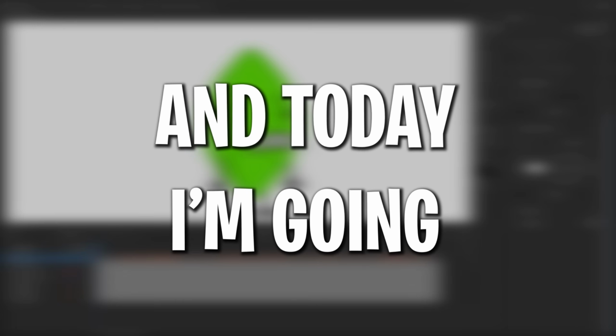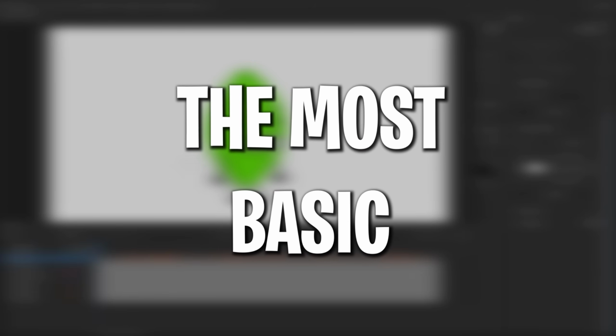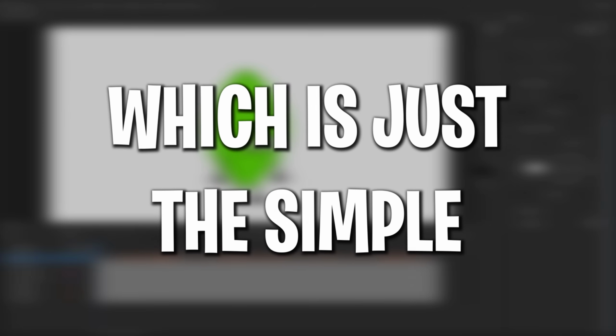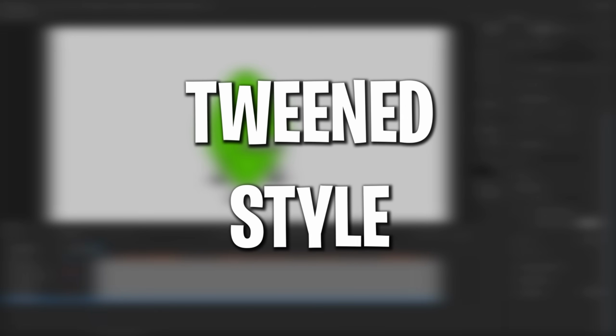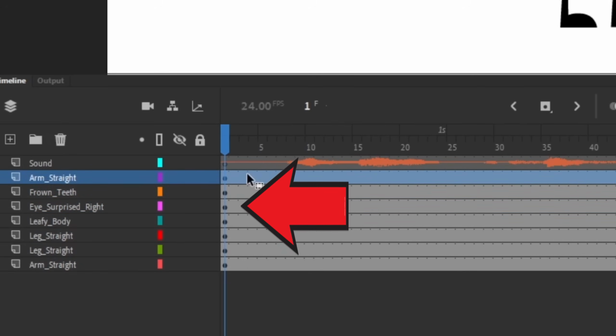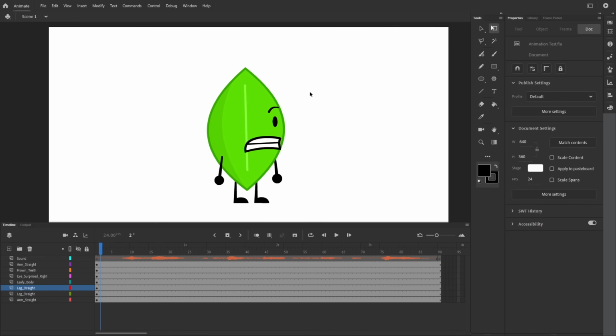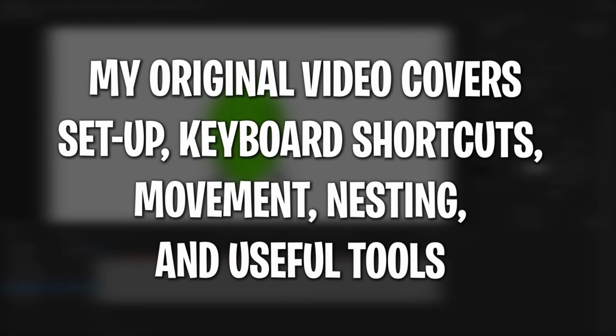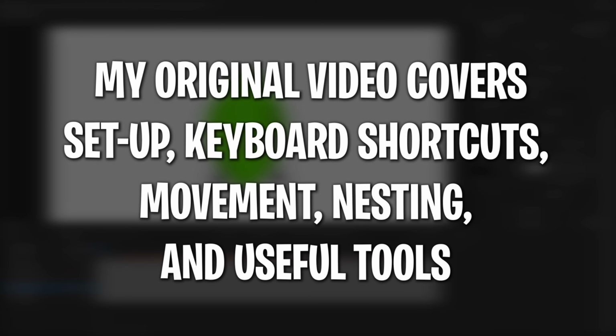Hello, it's WebzForevz, and today I'm going to show you how to do the most basic object show animation, which is just the simple tweened style. So we have everything pretty simple laid out here. Eye, mouth, everything is on its own layer. If you want to know how to set up an Adobe Animate document, you can go check out my first tutorial about the basics of Adobe Animate, and then we can get started.